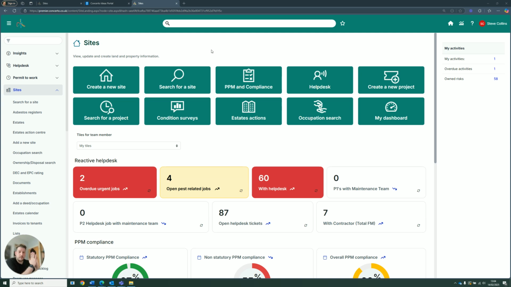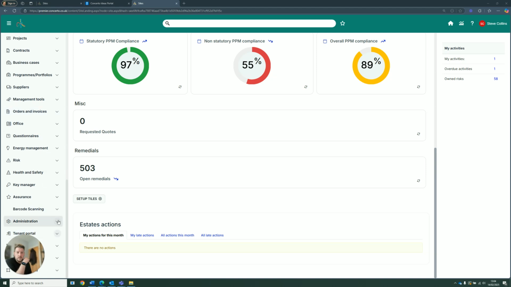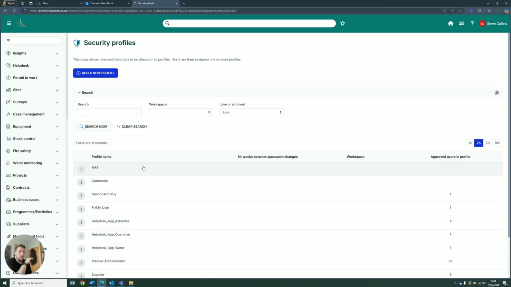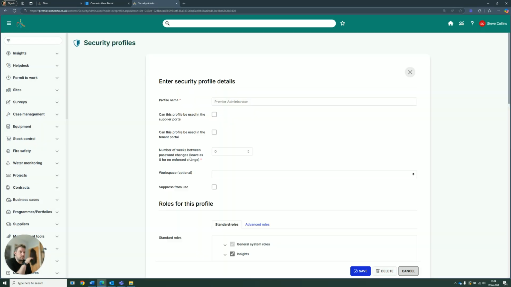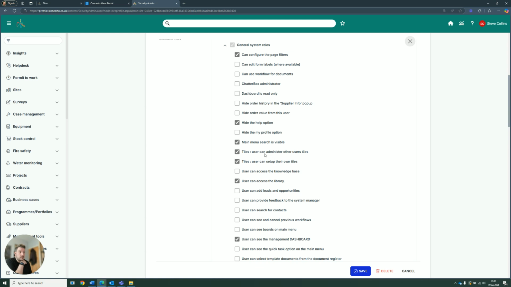First things first, you need to set up some security profile permissions in administration. So we'll go to do that in the first instance here. First things first, go to admin, security profiles, and select the relevant profile, and then you want to go to general system roles. There are two things here that have been added under general system roles: user can administer own tiles, and user can administer other users' tiles. So again, that's typically your administrator one there. That one there is if you want to give permissions for someone to manage their own. If not, you can create them on their behalf if you want to.